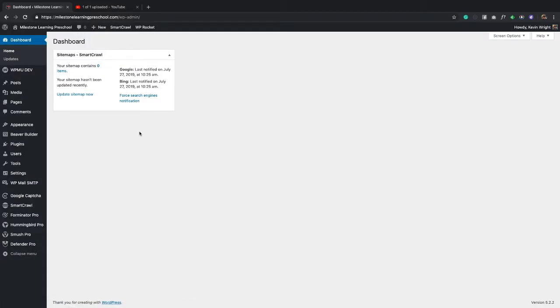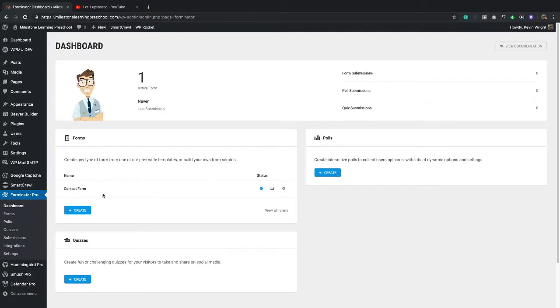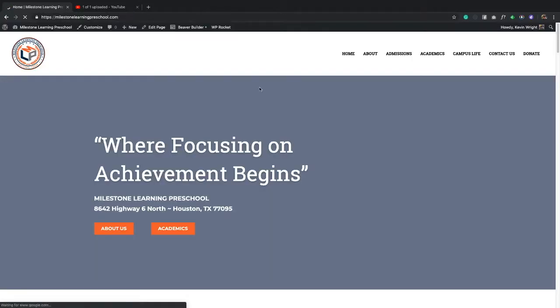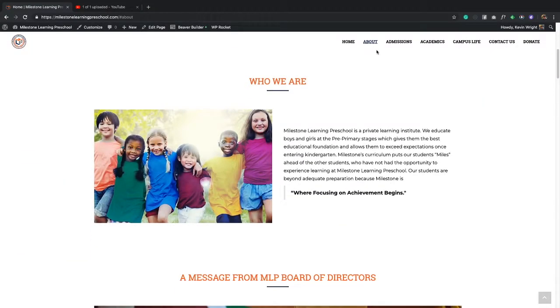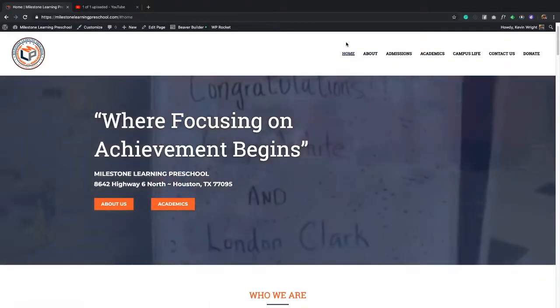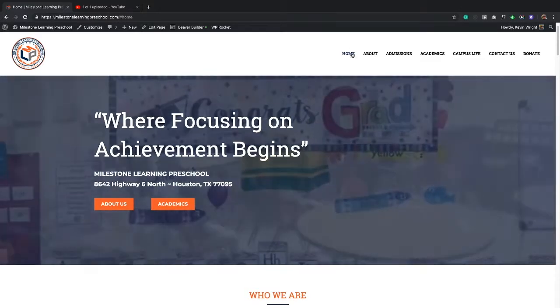The form plugin that I use is Forminator. There's a free version. Obviously, you can see this one says pro because there is a paid version. Copy short code. But Forminator, love them to death. Probably one of the best plugins for forms, or the best if you ask me. I use them on all my sites.